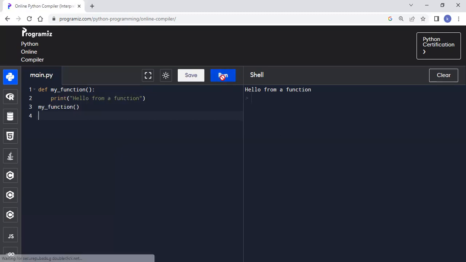Clear? We can run again. See, it is being displayed on the right side in the output. Any doubts in this one? Please let me know if there are any doubts. No? Okay. Good.